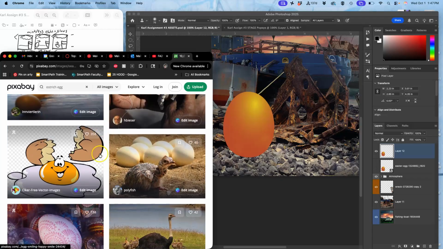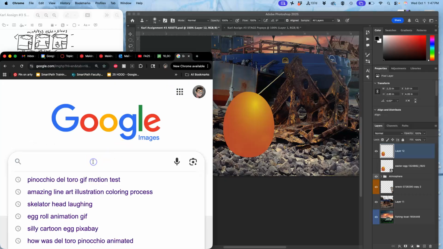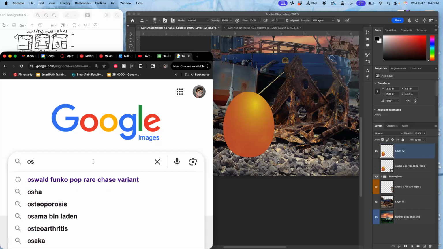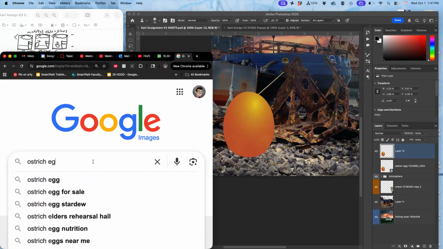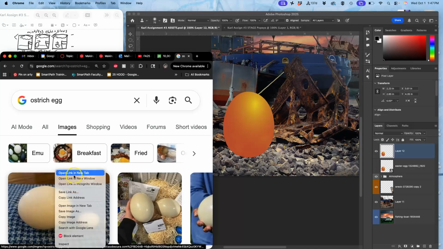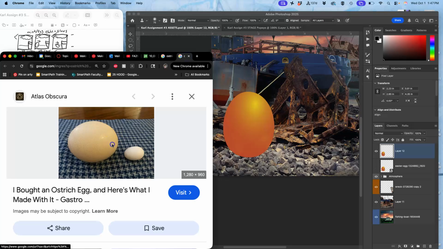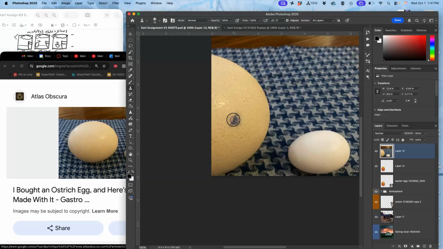All right, since I'm just using it as a texture overlay, I'm going to rely on Google. So I go to Images. I don't need it to even be large. I just need it to be clear because I'm just using it as a texture overlay on my egg. So here's an ostrich egg. Open that up. Drag and drop it in.